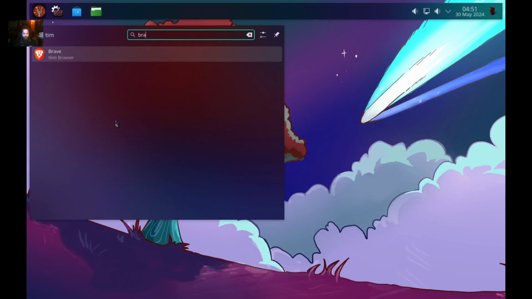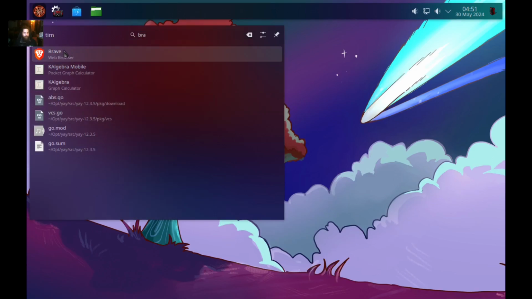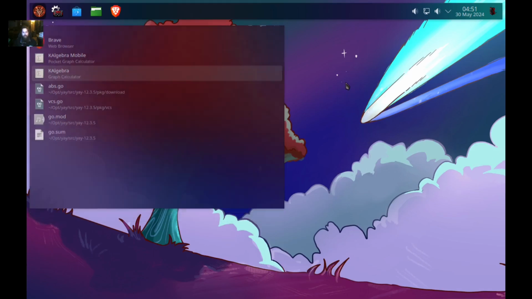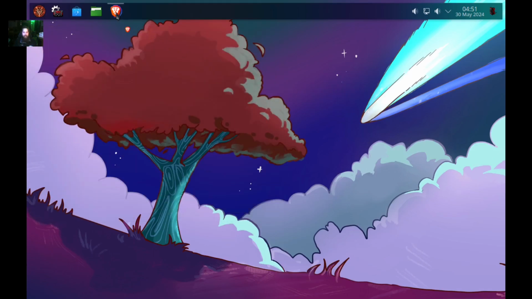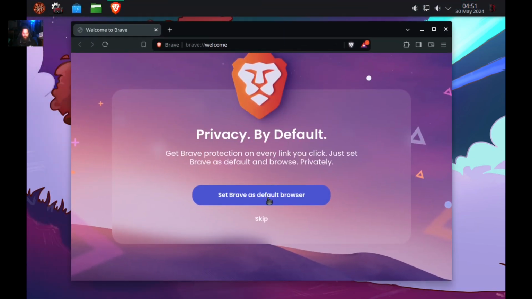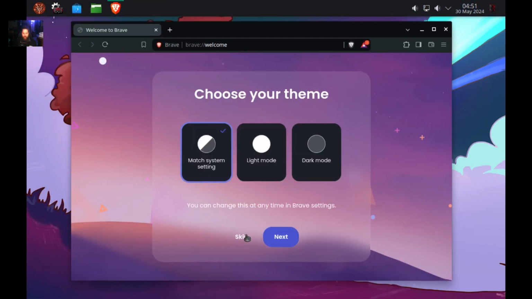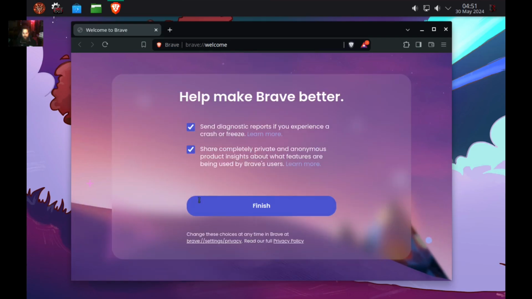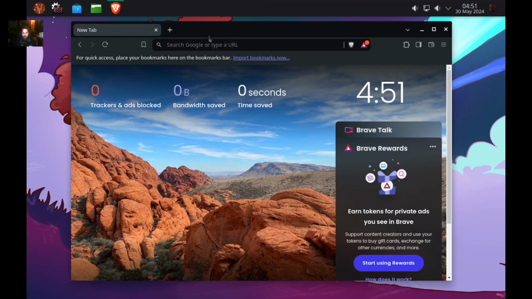And I'm going to type in Brave. And I'm going to go ahead and pin this to my task manager. So much better. Oh, this is wonderful. We're going to set this as our default browser. We're going to go ahead and do dark mode maybe later. We're going to go finish.